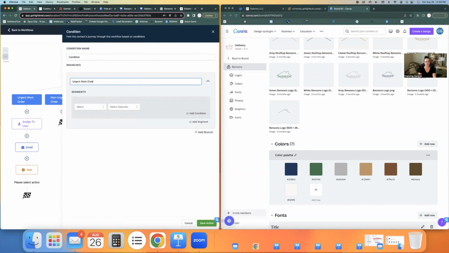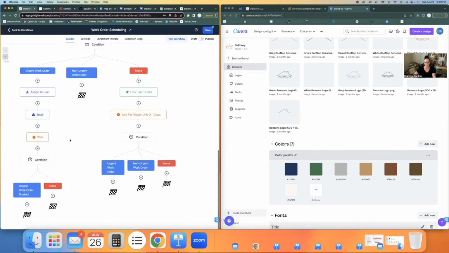Urgent work order booked. So if the workflow contact is active in the urgent appointment reminders, then they have booked their appointment. If not, then we need to book their appointment for them. So that's the end goal, right? That they did that action. So we are on that track.